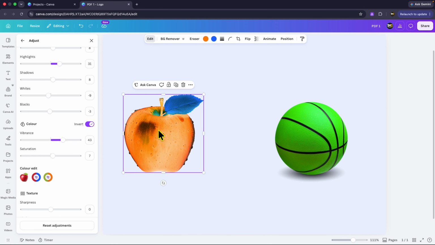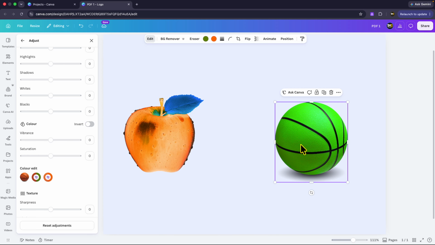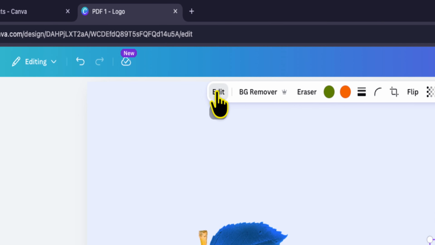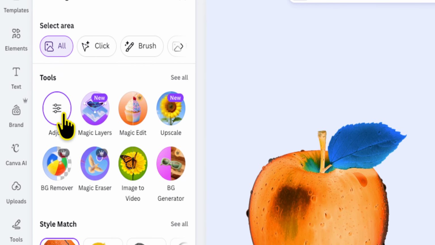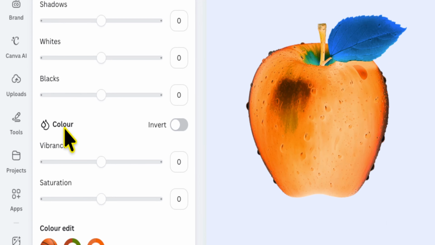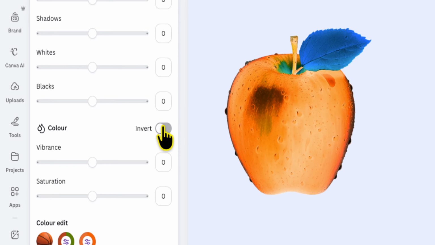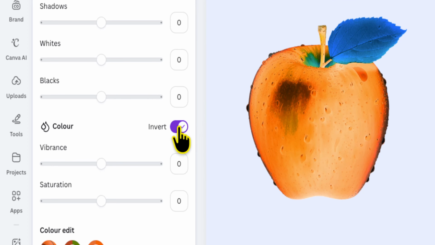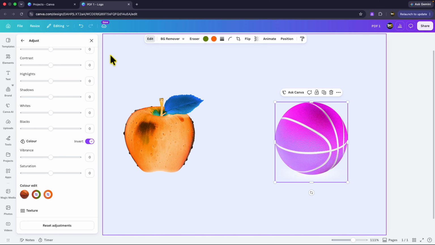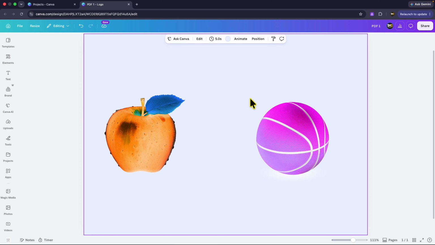So we can do it for the second one as well. Click on the image, click on edit in the top, go to adjust, and then we scroll down and we find the color section, and simply click on invert, and the colors will be inverted.